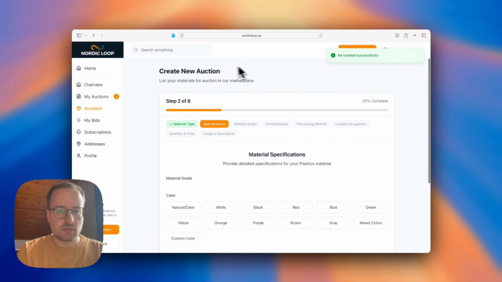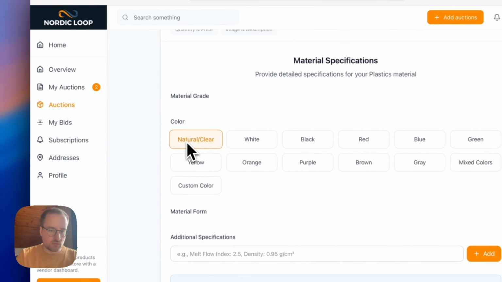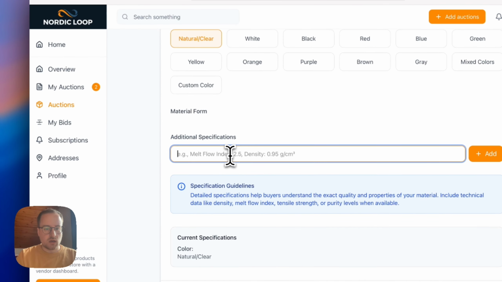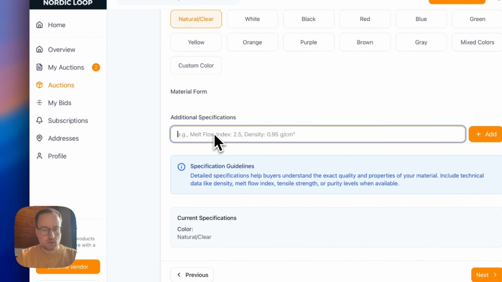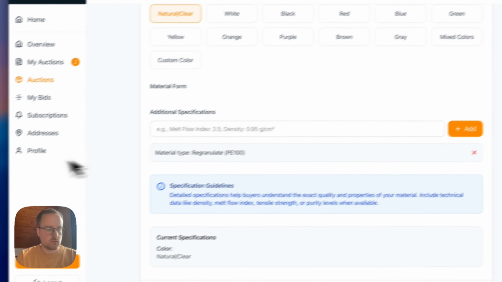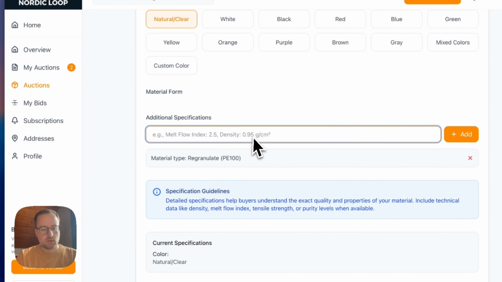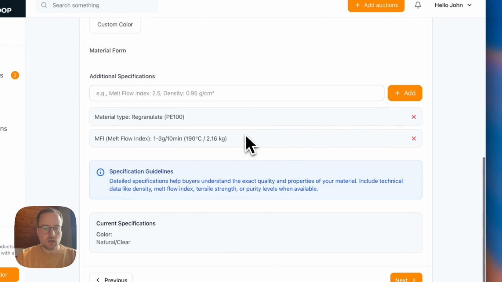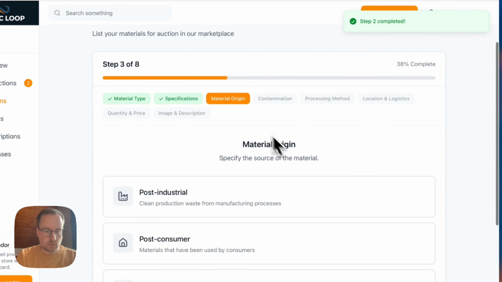So once the ad is created successfully, we can go further on with the info that we want to put. So the coloring of the material. So let's say it's clear. Here we can add extra information. So let me quickly check. So we can add the material type, for instance. Here we can add the melting point, flow index, this sort of stuff. And then we can click continue if we're happy with all that.